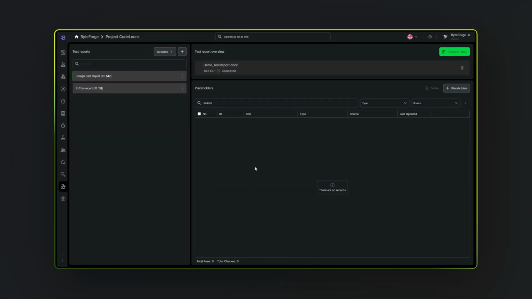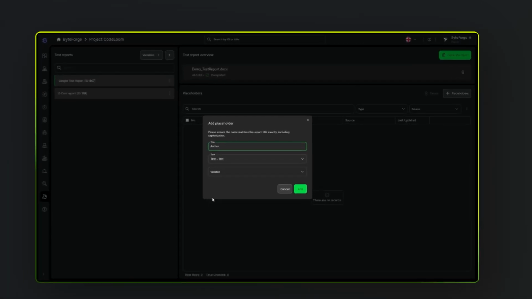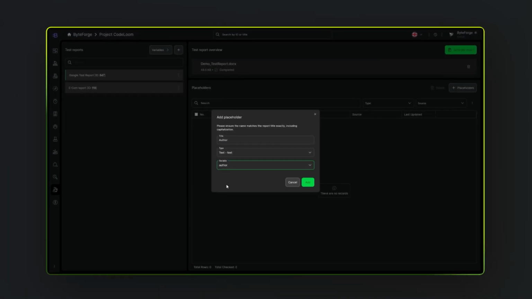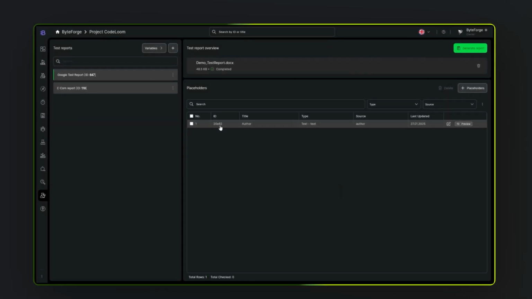Map the placeholders in the document to the corresponding variables in the plugin. For example, if your placeholder is named Author, map it to the Author variable. Click the Add button to save the mapping for each placeholder.